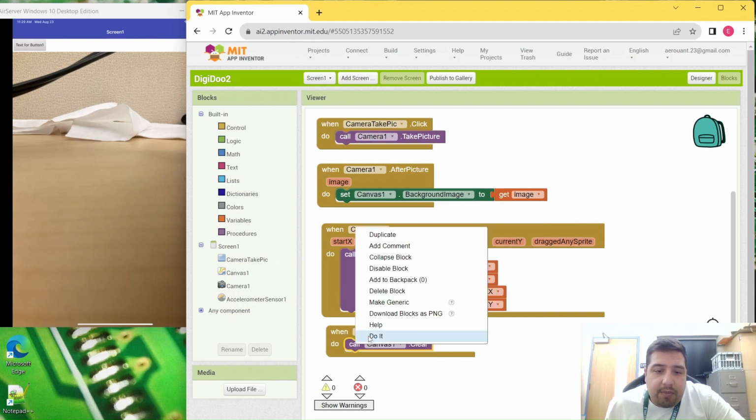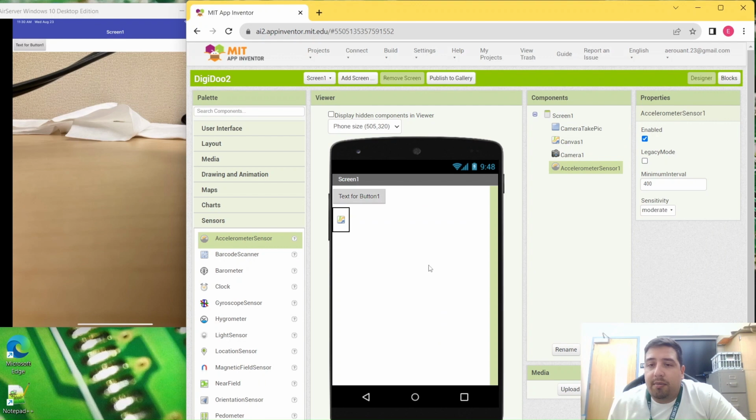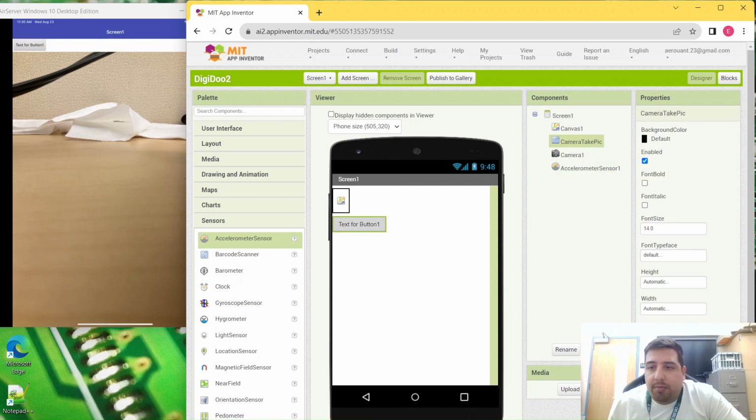You can clear it again by pressing the right click on the call and pressing do it, and it will clear the device. At this point, I think it's covered for most of the assignment. I think now it's time to make the layout look a little bit better. I think the button should be at the bottom. So I'm gonna remove the button and put it in the bottom.